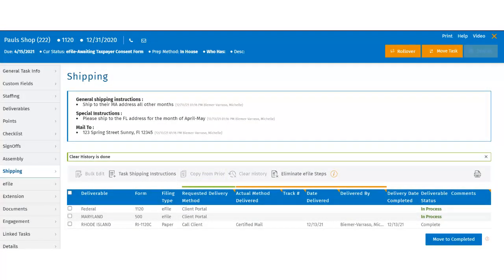The last action button is Eliminate efile steps. This allows users to bypass the entire efile process which is pre-populated in CCH Axcess workflow. When users do this, all the deliverables with the filing method indicated as efile will have the deliverable status updated to complete without going through any of the e-filing steps. Then the task can be moved directly to completed.